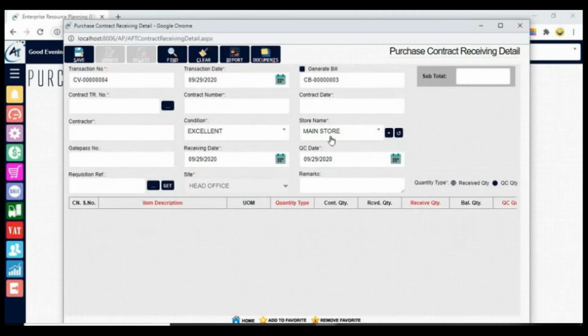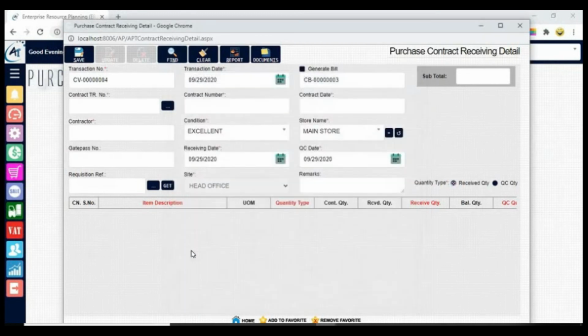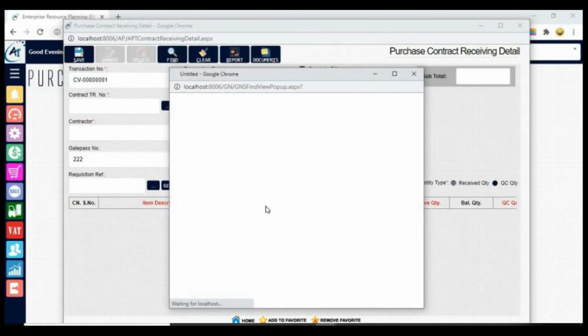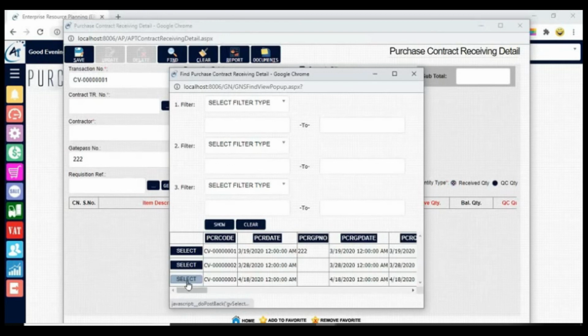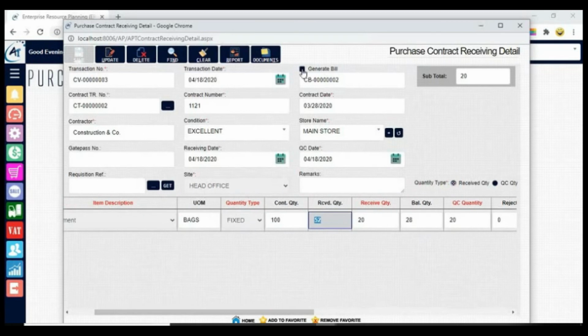You can make multiple receivings against a contract. If the quantity type is fixed, then you cannot take in more than the mentioned quantity. But if the quantity type is variable, you can procure the same quantity every month or every time you want without creating a purchase order again. You can also make multiple deliveries against a contract and generate the contract bill at the time of delivery.